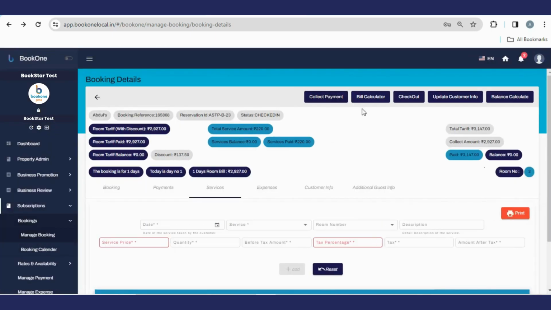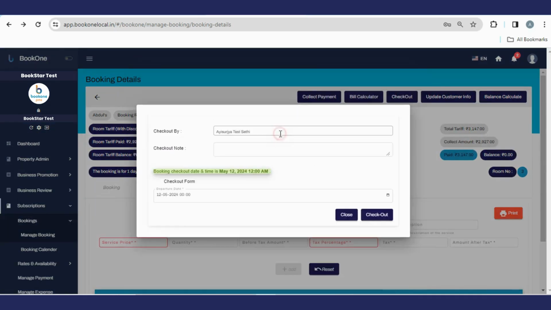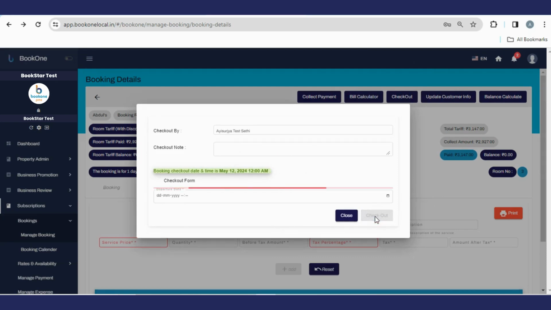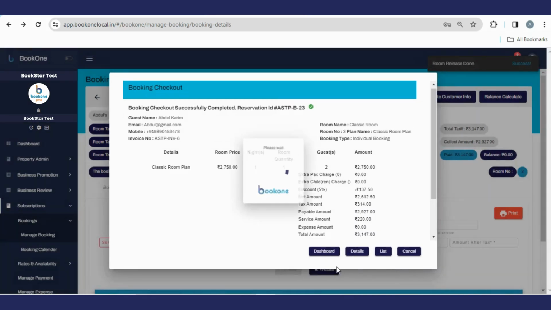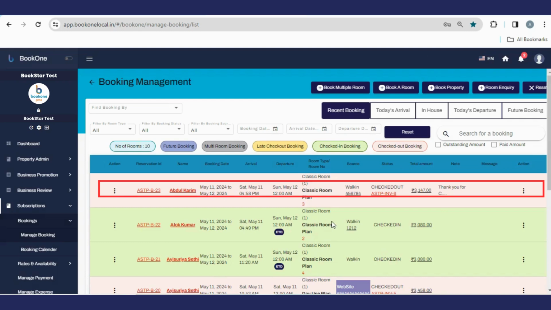For checking out of the same booking, go back to the booking details dashboard and select the checkout option on the top. Now select the set in red to set the booking checkout details and click on the checkout option. Select the booking list and now you can see the booking status is checked out.